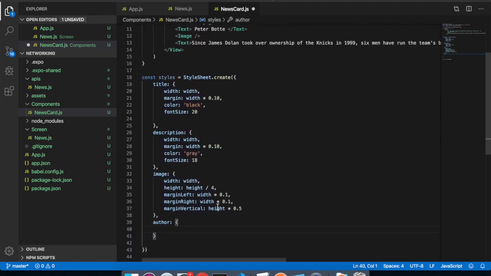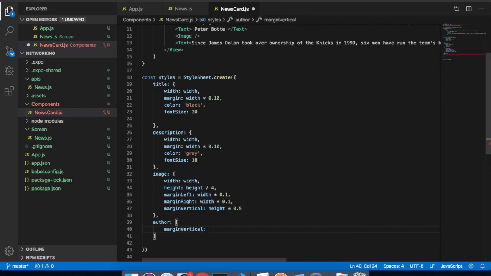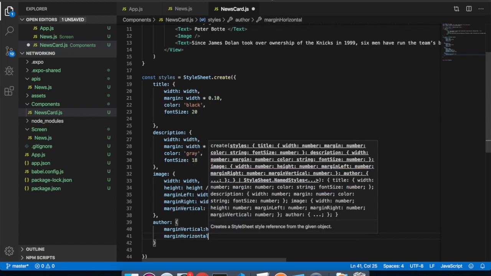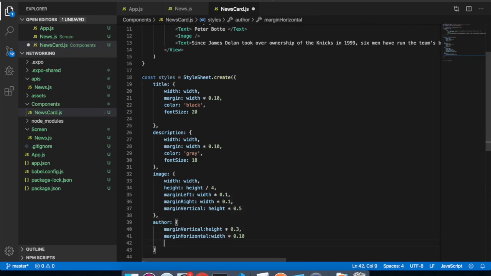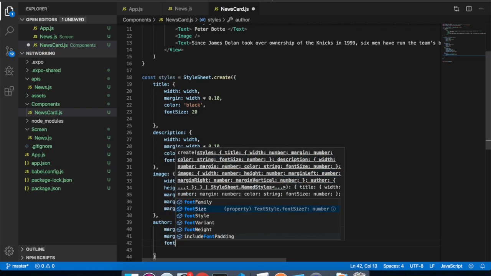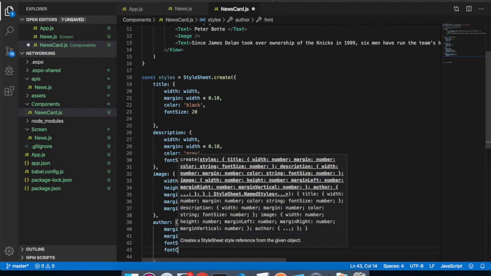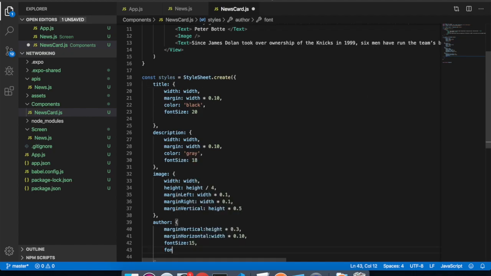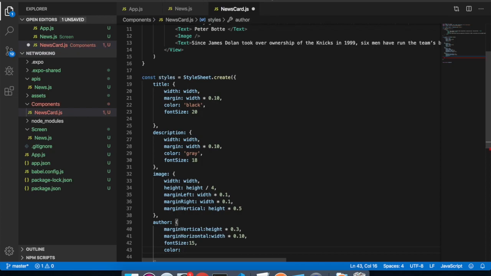Okay, now for author, I want to give margin vertical to width, now height to 0.3. Now margin horizontal width into 0.10, and the font size I want 15, font color to be light gray.